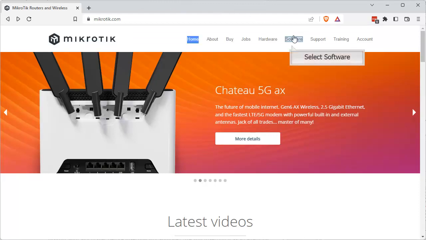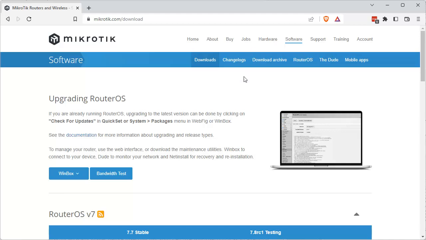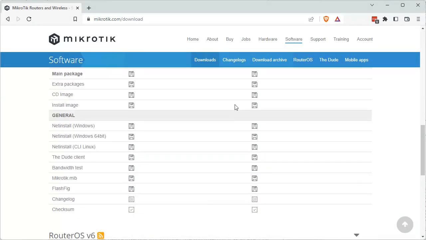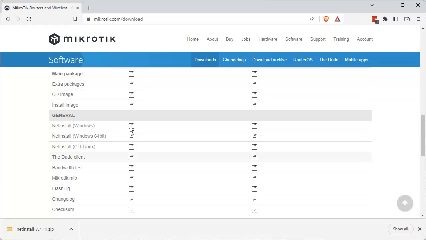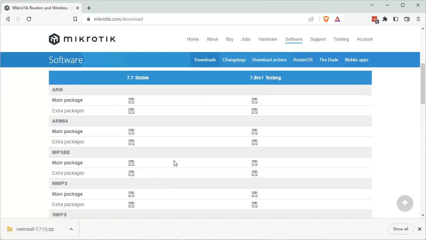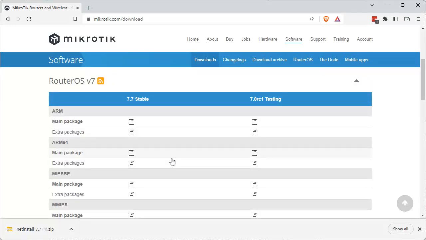Once we browse the software, we're able to scroll down until we find the Netinstall utility. You'll notice that Netinstall is available for Windows 64-bit, and there's now also a version for the Linux CLI. I'll click on the Netinstall utility to download it, and at the same time I'm also going to need a version of RouterOS that I would like to install with the Netinstall utility. I'll therefore scroll up to expose the rest of the packages.